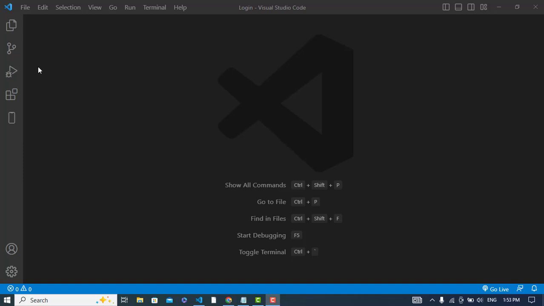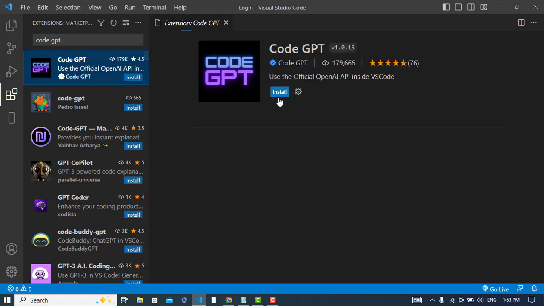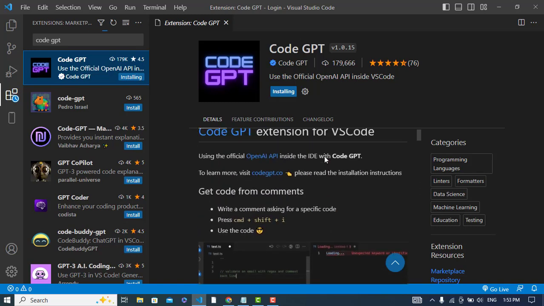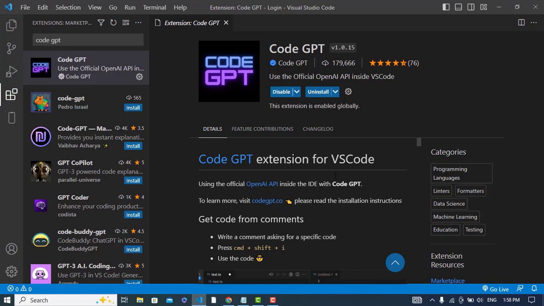So first of all, we will download the extension and install it right down here in the extension area, CodeGPT. Whenever you see it, we will click on this and press the install button. The CodeGPT is installing. It lets you use the official OpenAI inside VS Code. The extension has installed, so now let's use it.